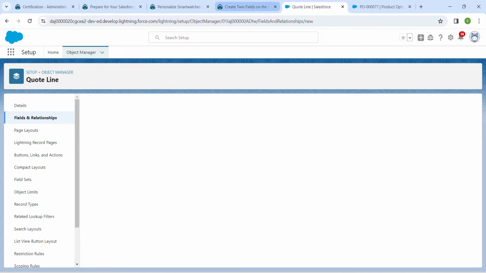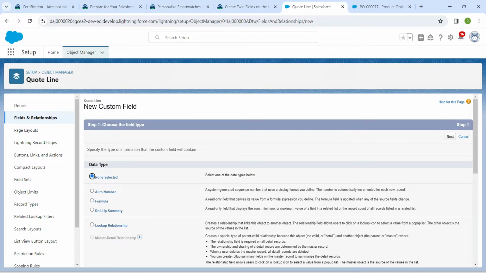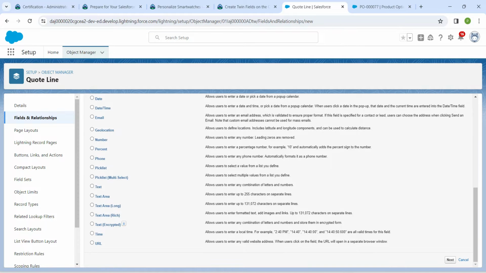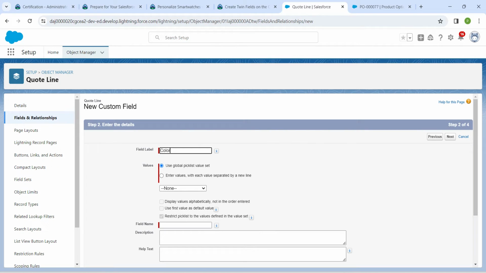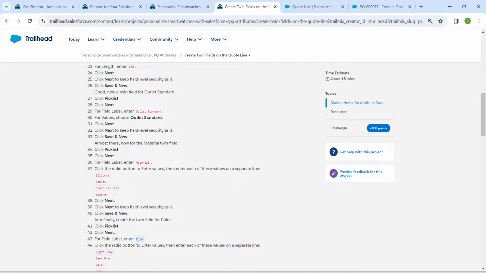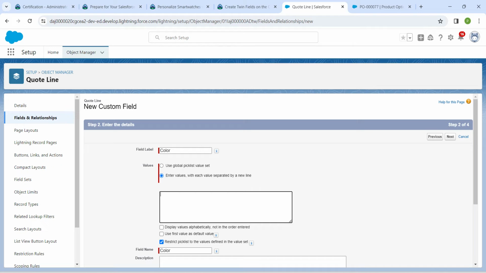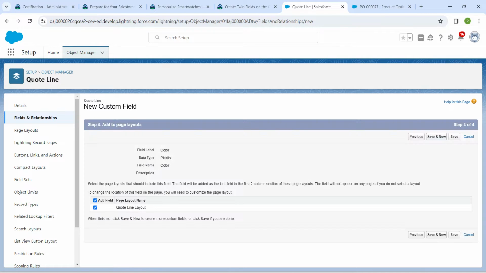Again we are going to create one more pick list. Let's copy our label, scroll down and choose pick list followed by next. Just paste the field label and choose enter values with each value separated by a new line, and just copy all of these and go back and paste it over here. Once it is done, click on next followed by next followed by save.